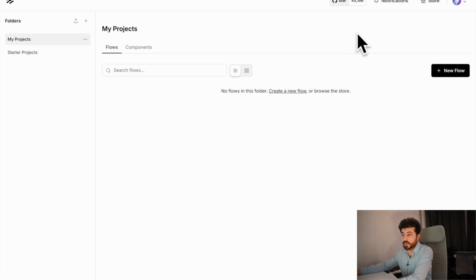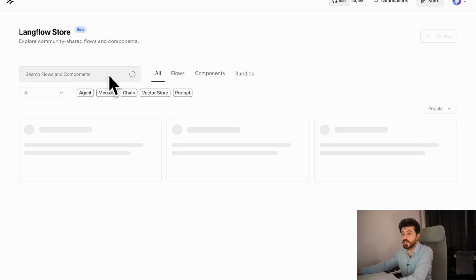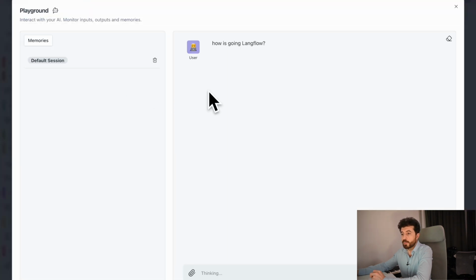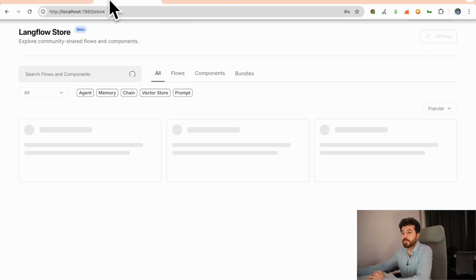Let's check if it is true or not. Let's go to the store here. Let's search for some components. Let's give it a second. It takes a bit of time. Meanwhile, we can check if Langflow, our bot, is answering us. Not yet. So it takes a bit of time.